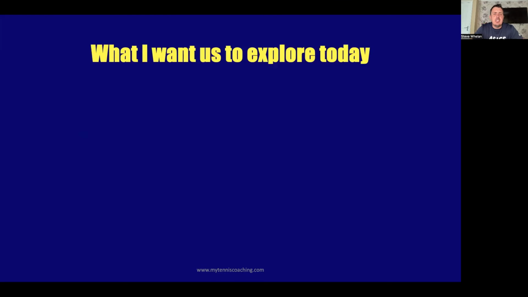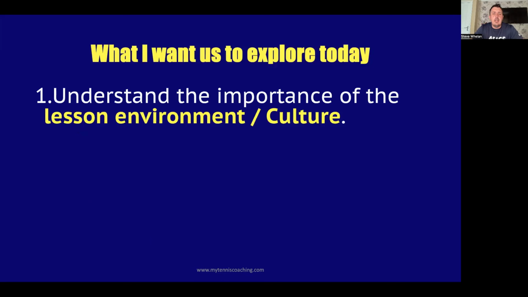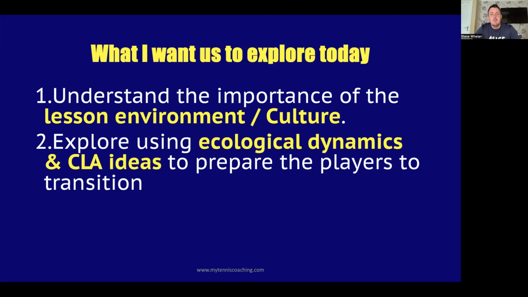So we're coming to the end of the presentation. Hopefully we have a good idea now of the lesson environment and the culture and the importance of setting the right environment for players. I've hopefully given you some ideas of how we can use ecological dynamics and construct-led coaching to help not only set the environment, but to get the players ready for Orange.